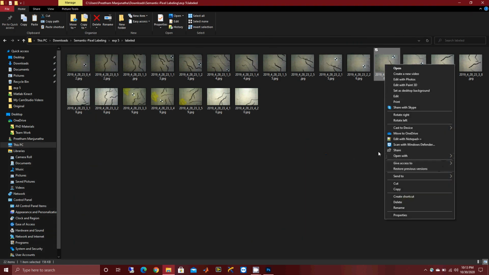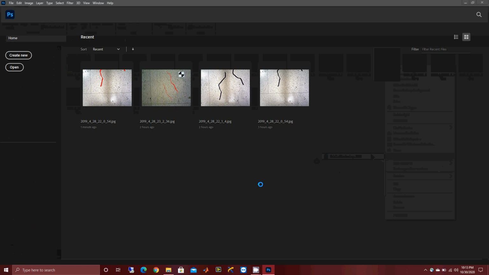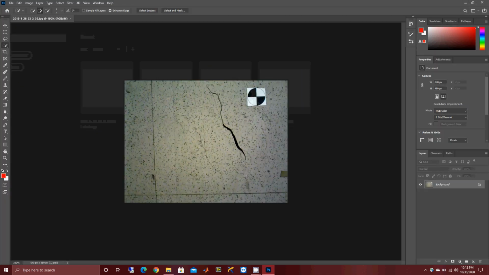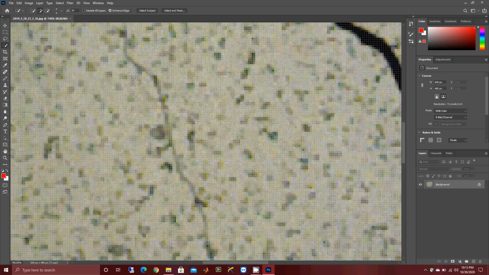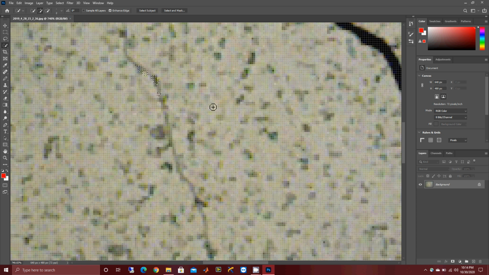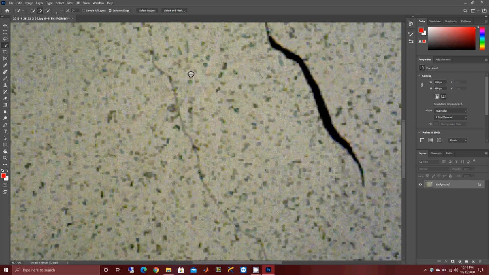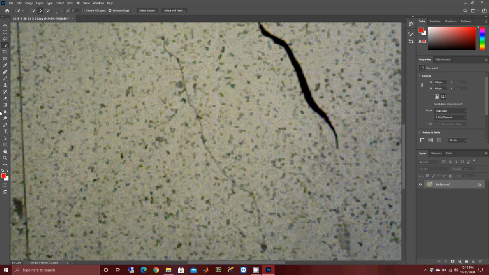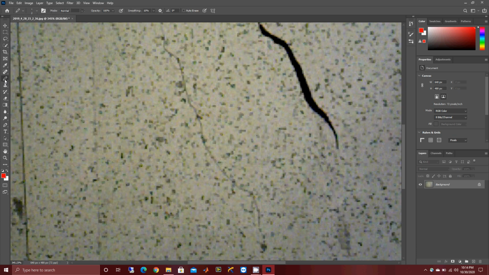Open with Photoshop. So now we have this image. When we zoom in and try to select using the quick selection tool with a small pixel size, you see it's quite difficult to select them. So in this case, Control Z, Z, Z, Z, it's better to draw using a pencil tool. So here is the pencil tool.